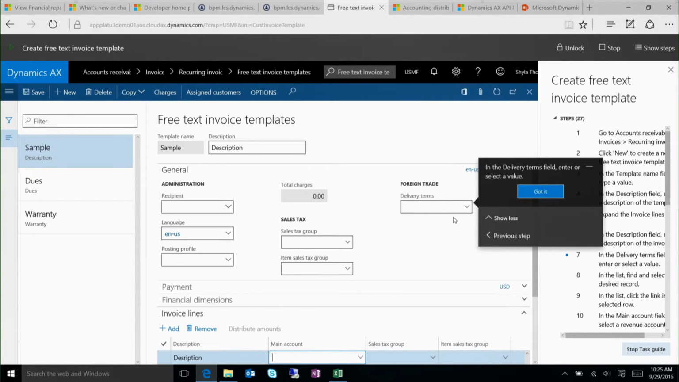Now I could have uploaded this directly to my custom library or to my corporate library if I had access, and then my user would have access to it right away. One thing that I didn't mention before was, because I'm on the free text invoice templates form, when I recorded this task guide, it remembers that context. So the next time my users access that form and click for help, they'll see my new task guide there in their help pane.